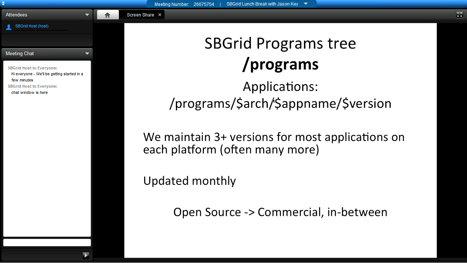We maintain 3 versions for most applications. Often we have a lot more. So for certain things like HKL 2000 or CCP4 or Phoenix, sometimes we have 5 or 6 or 7. Sometimes people start a data processing effort and get halfway through and decide they need a certain version and want to go back. So we keep the older versions for those purposes.